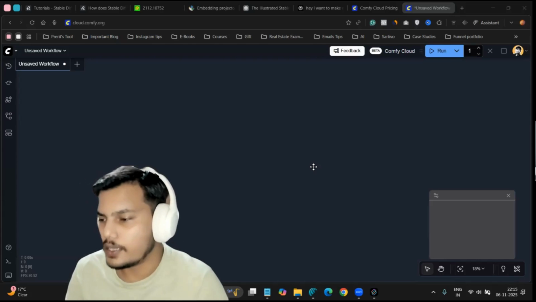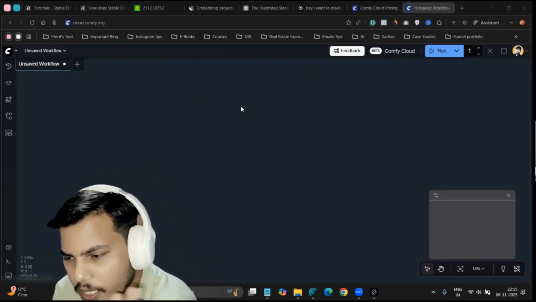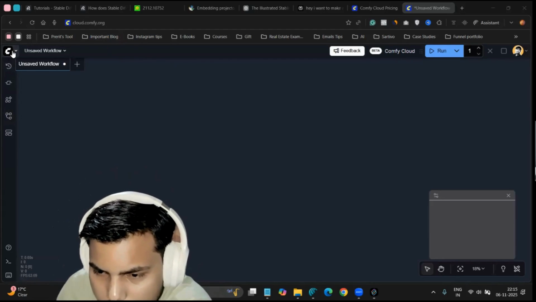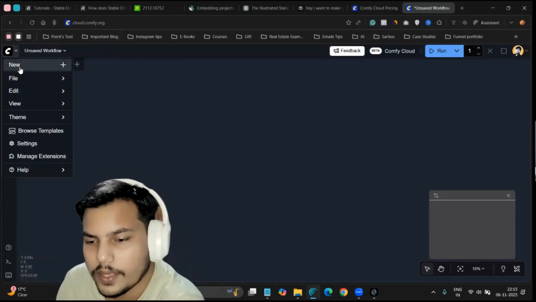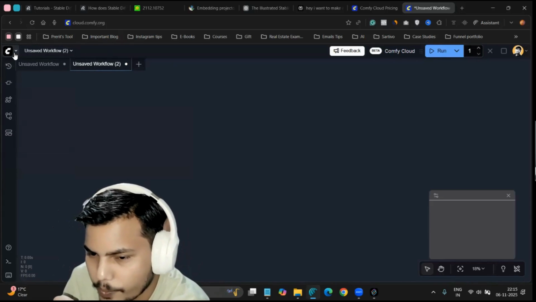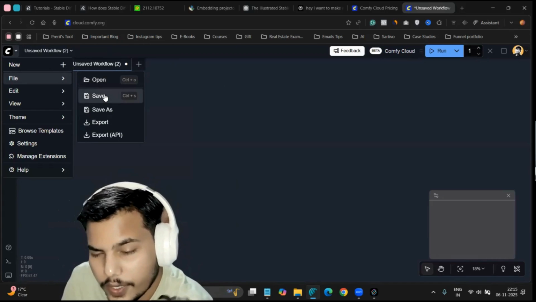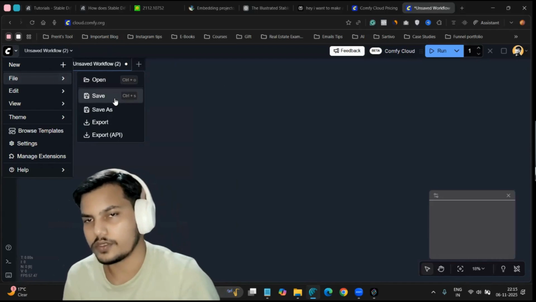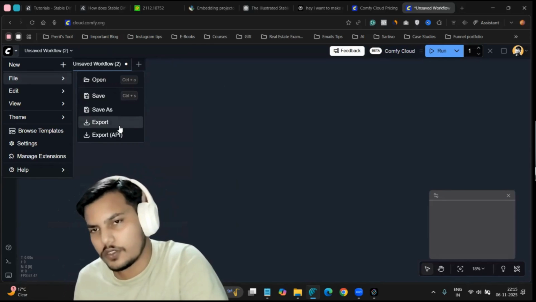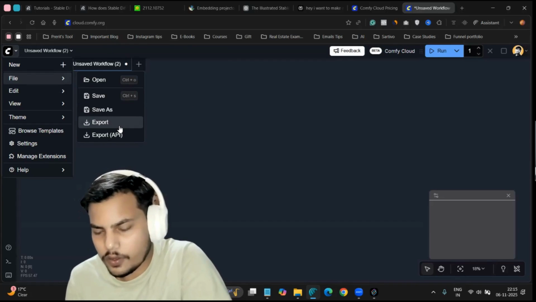Now, this is the basic setup of ComfyUI. On the left side panel, this is how you work with an unsaved workflow. When you click on this ComfyUI button, see, there's a new file, a new tab opened in the file section. You can open new files. You can save your image. Suppose you want to save the workflow, then you can save. You can export the workflow, so you can share it with your team member, or with a friend, or anyone whom you want to.